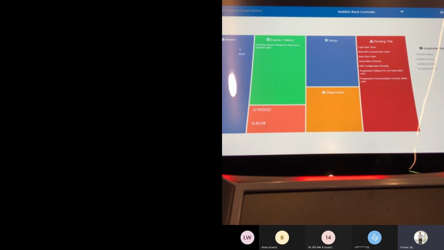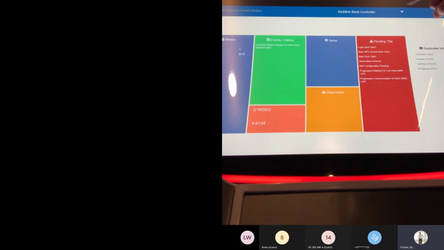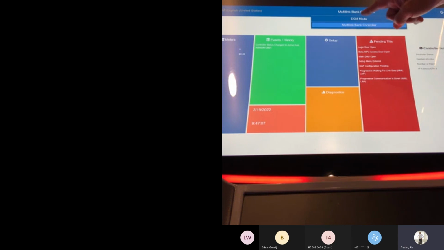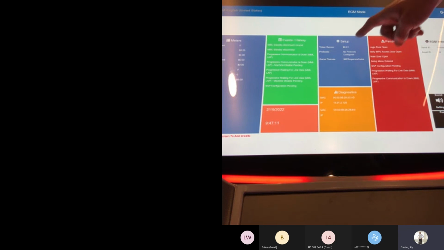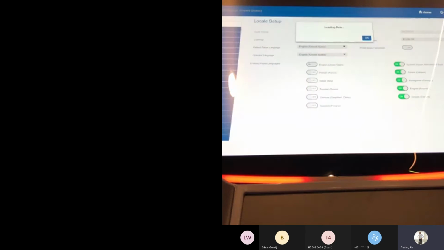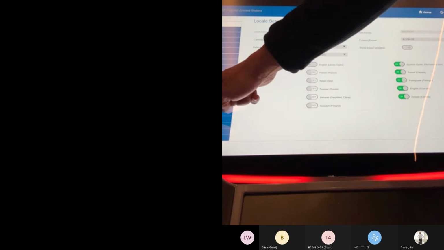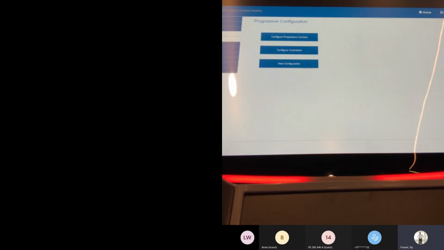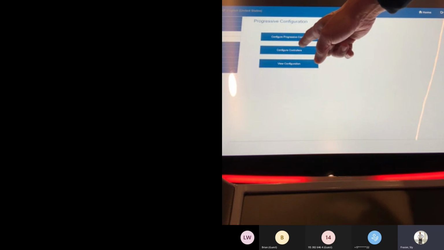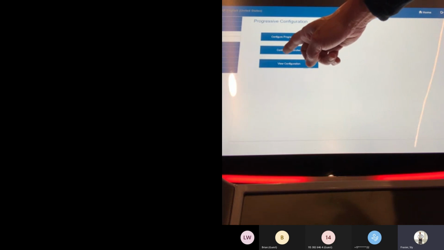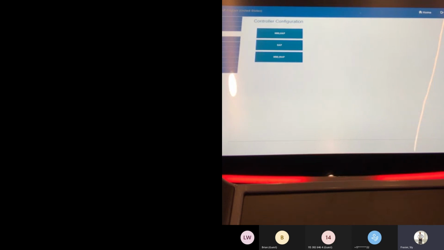Once you got that done, you're almost done with setting up this cabinet. In order for us to get back to finish it, you now want to hit the arrow by multi-link bank controller and hit EGM mode. We're under the EGM mode because I know that. Hit setup. We want to go back to our progressive setup. We've already configured our progressive combos, we just need to configure our controllers. So select configure controllers.